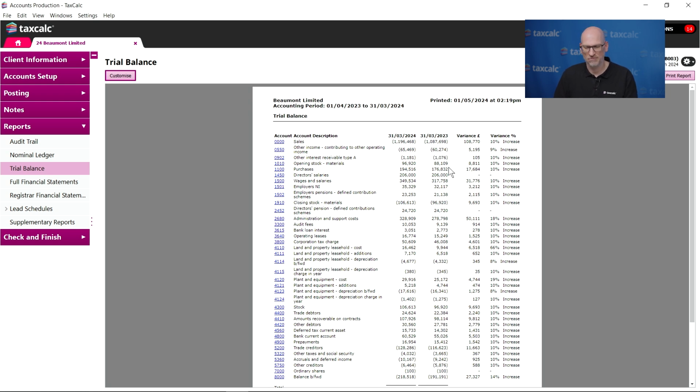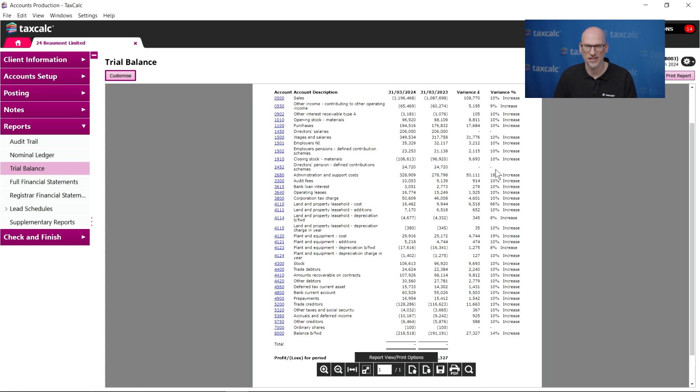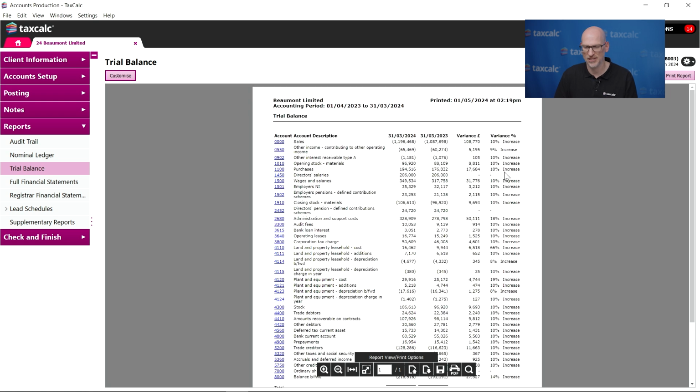So we can see for every different account within the trial balance, we've got the variance in pounds and the percentage either increase, decrease, or stayed exactly the same. So actually that's a really nice indicator. Again, it helps the more junior members of your team who might not know the client so well, or might not know exactly what to look out for year on year in a set of accounts, just to highlight things that are looking a little bit different, bring it up for their attention.